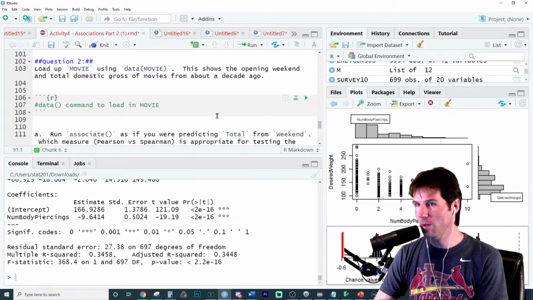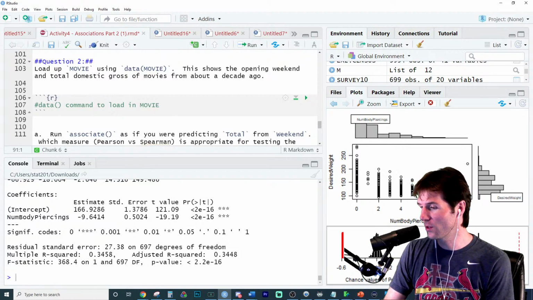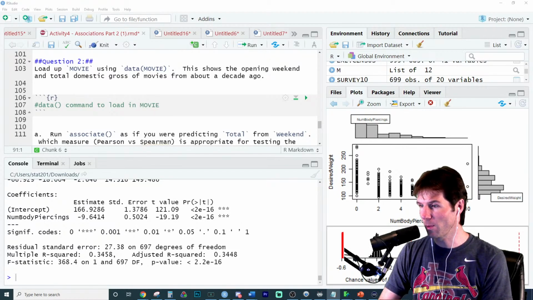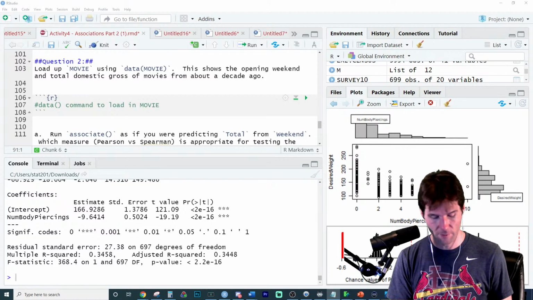Woohoo! Load up the movie data set. Okay, let's do a new segment right here. We'll do example problems 2. Oh, I should have done a lurking variable segment.